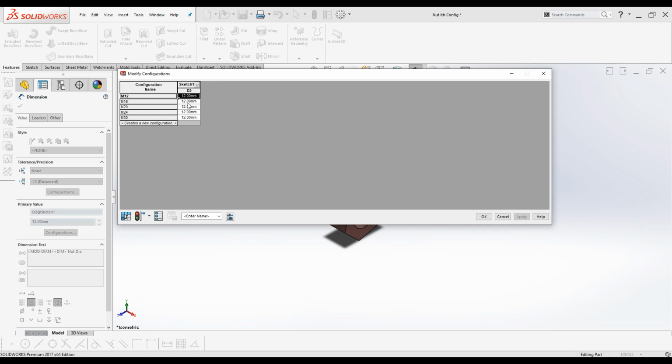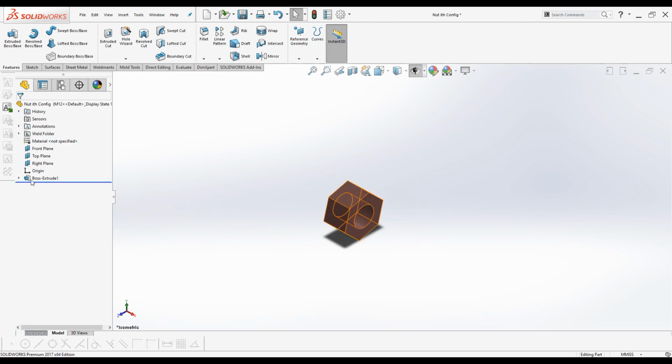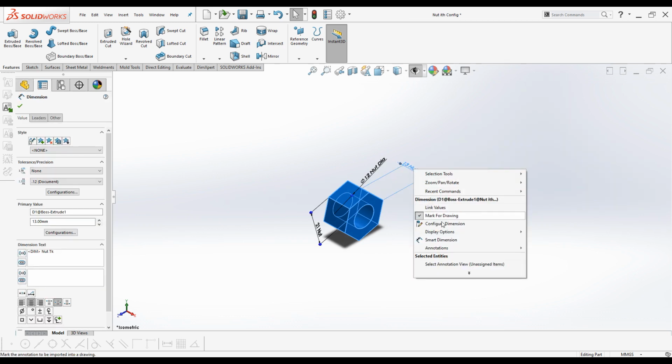For M16 we have to change this cell to 16 millimeter. Click on this cell, change it to 20. Click on this cell, 24. This cell 30. Click apply, click OK, click OK. There is one more dimension to configure. Click on the nut thickness dimension and select configure dimensions.